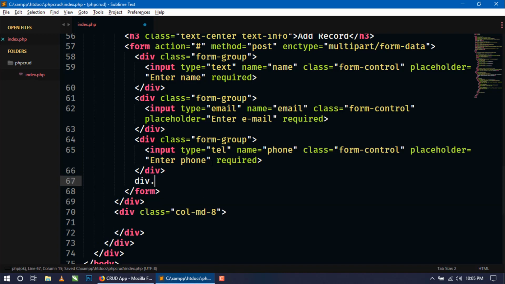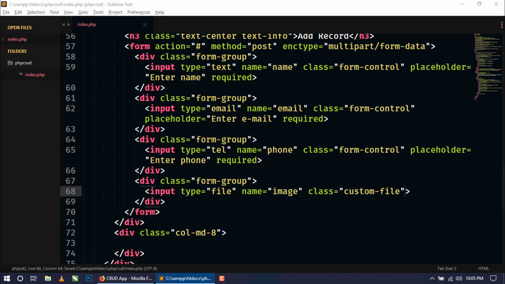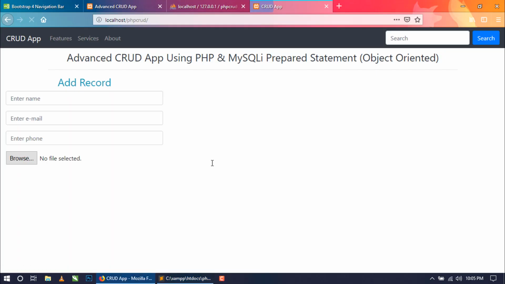Okay, now div form group, and here we will use input type file, and input type file name image, class custom file, and this will be not required. Now let's check. So this is looking good.